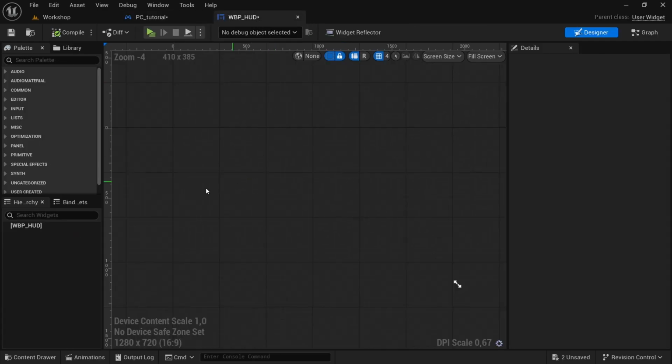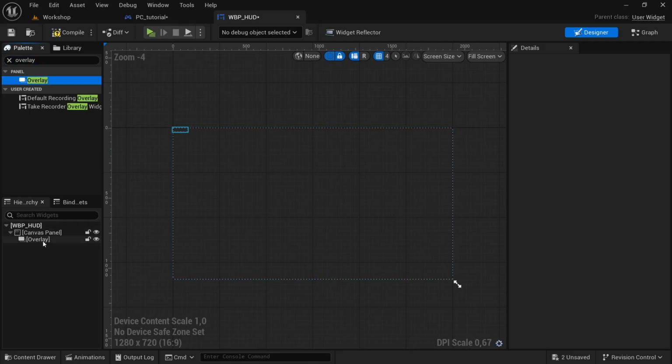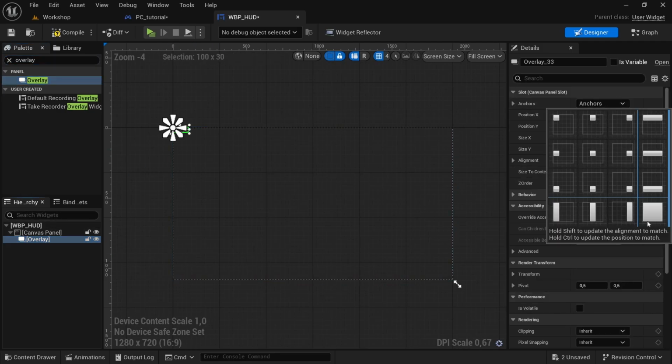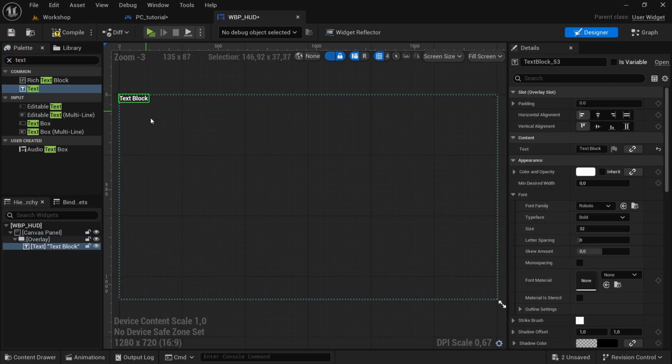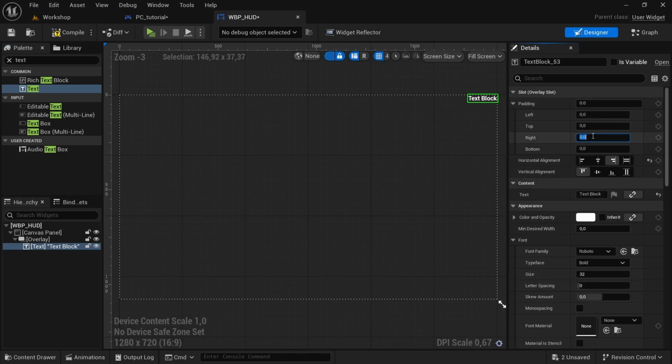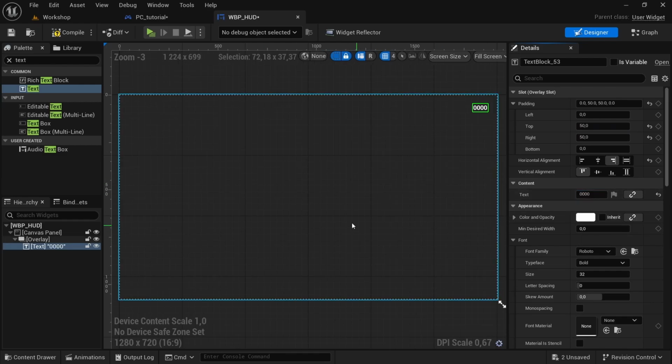I'm going to head over to the HUD. And then in here, we're going to add a canvas panel. On the canvas panel, we're going to add an overlay. Select the overlay, Control Shift, anchors, anchor to the entire screen. And then we're going to add a text block. Select the text block, assign this to the top right. We're going to add padding to the right of 50 and then to the top of 50. Change its content. Now it's going to set it to 4 zeros. This is going to be used to display the money.